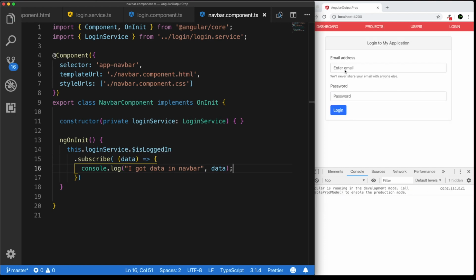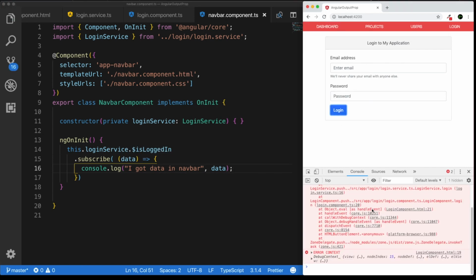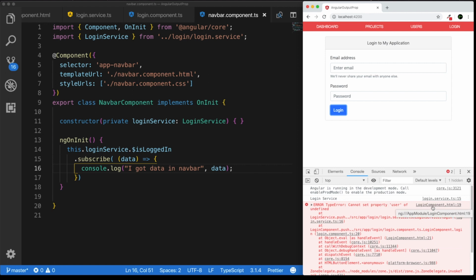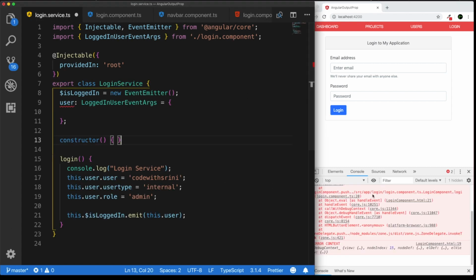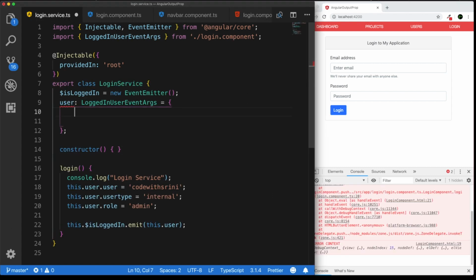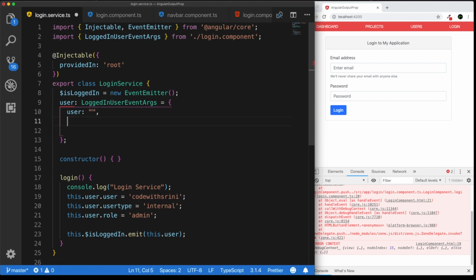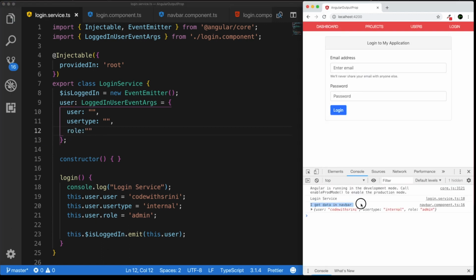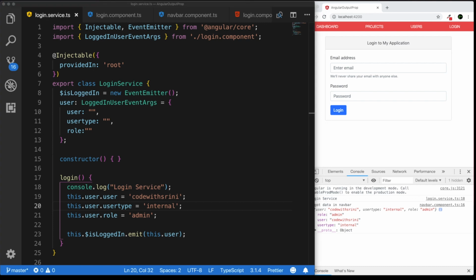Once you click the login, we are getting plenty of errors. Cannot set properties of undefined. The error is due to the fact that we have not defined the properties in our user variable, user field actually. So user and user type, finally the role. Silly error. Now we got the answer. I got data in navbar and the data is sent intact. So this works beautifully well.